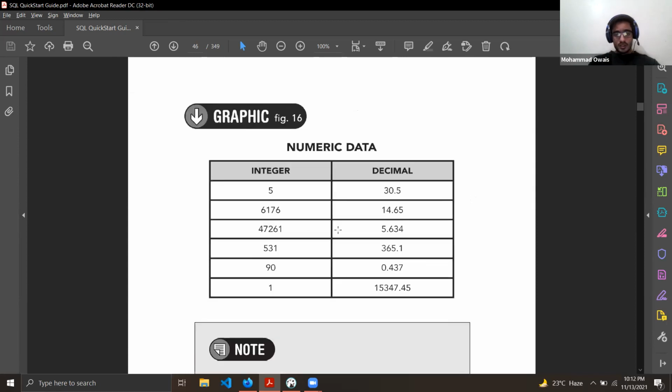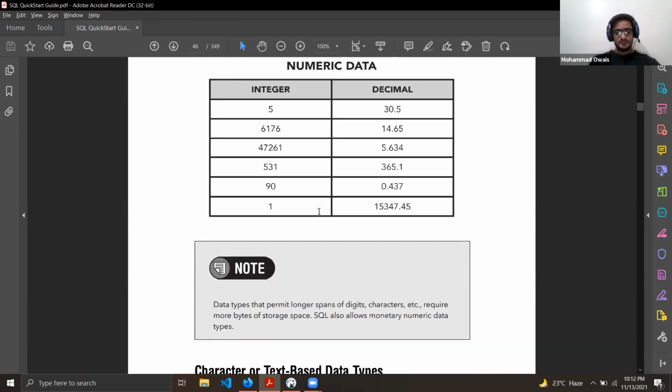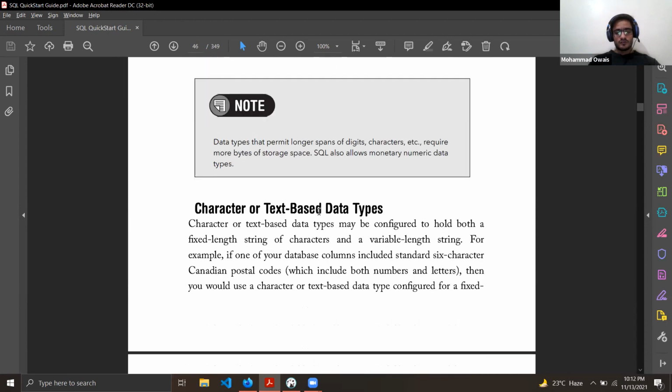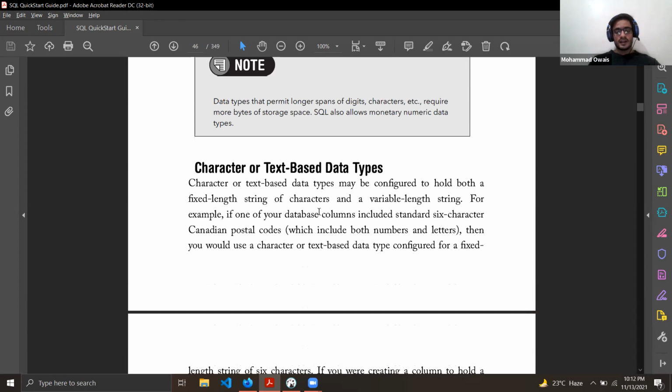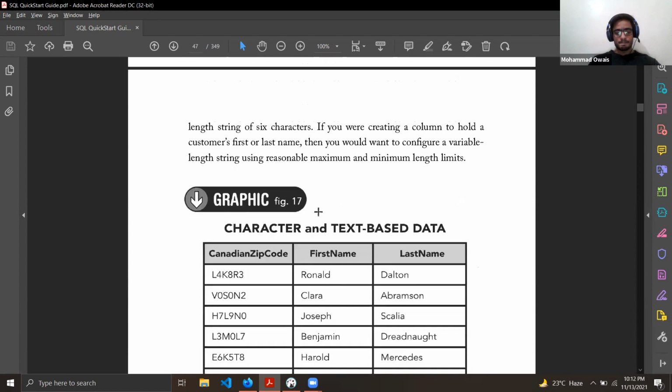Here is an example of the integer, how you can say that the integer is formed without any decimal, and if there is a point value in it, it is called a decimal value. If there is no decimal value in it, it is called an integer. Now after that, if you have any character, any string-based or text-based type, for that we will use the varchar.